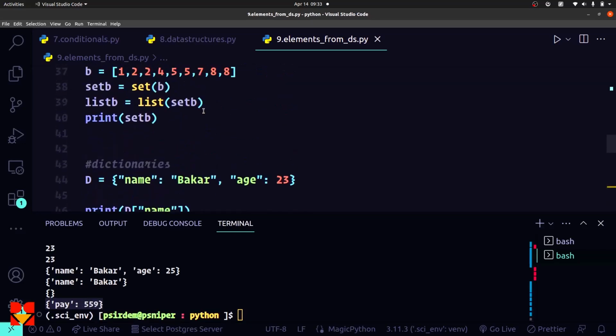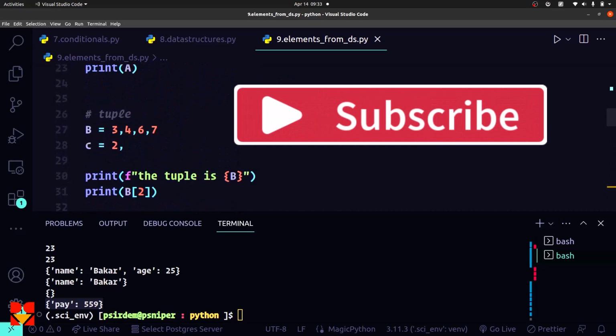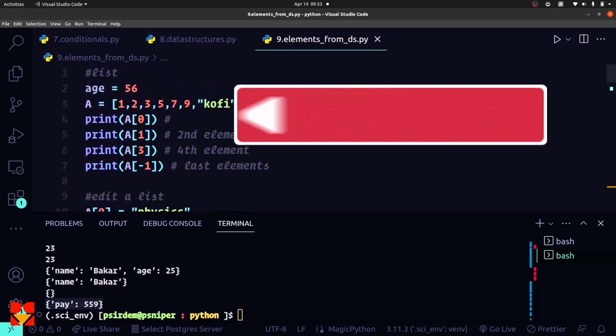If you want to retrieve every element, as we said, for all the data structures, you would have to loop through them in order to get all the elements. And this would be a topic for another video.